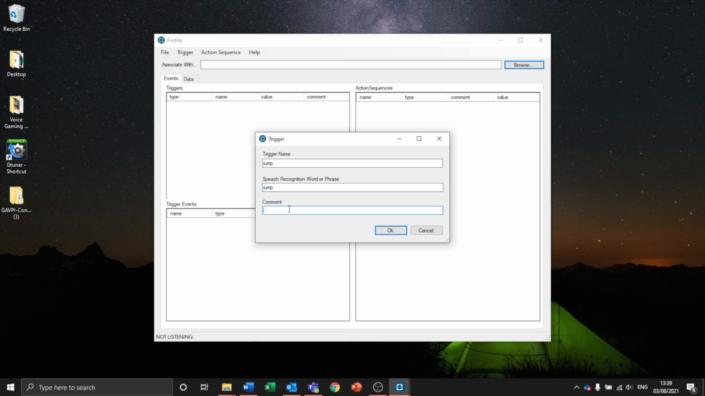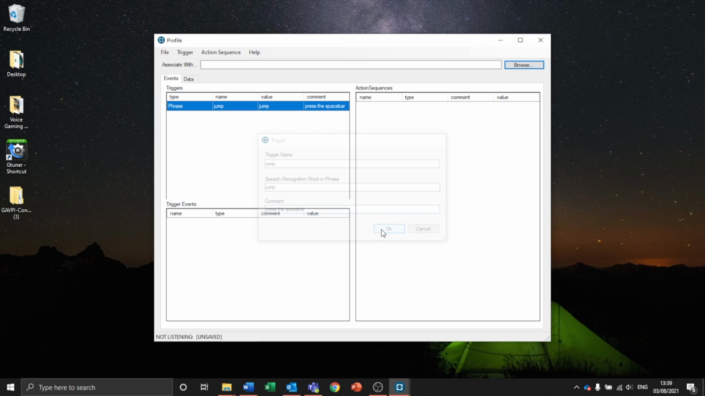And finally, you can leave a comment. You do not have to, however, it is highly recommended as it can help you to keep track of your various commands as your profiles grow. In this case, this command is going to press the spacebar and then select OK. You can now see that we have added this trigger to our triggers menu.